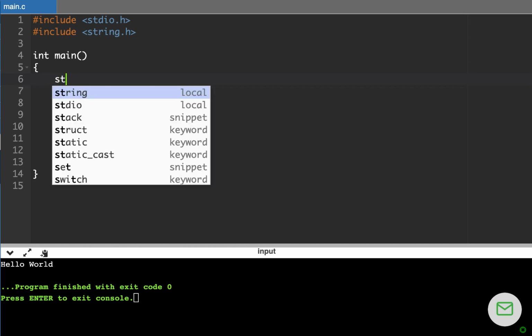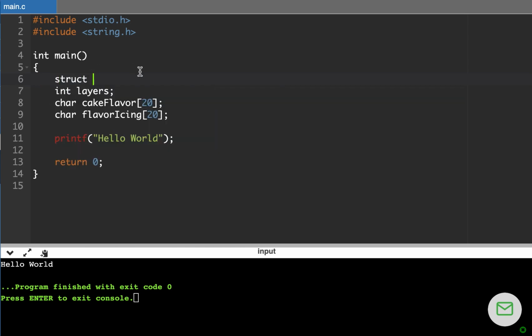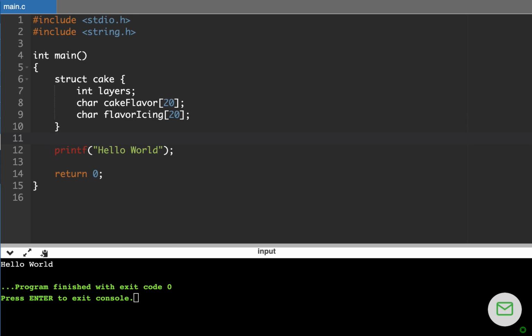So you can do that in C using structures. You say struct, and then the name of the new data type. So instead of an int or a char or a float, it's going to be a structure cake. And the cake is made up of the layers, the cake flavor, and the icing flavor. And then you'll do an ending curly brace, and you need a semicolon at the end of that. So this right here creates a brand new data type for representing cakes in your C program.